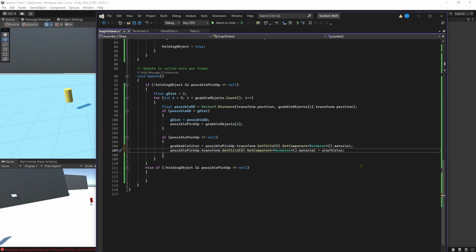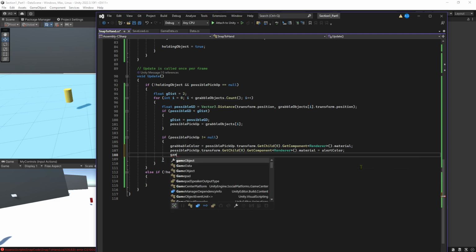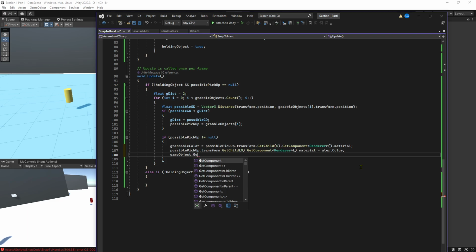Right, so we stored the material for if we need to play with it later. But right now we're just going to assign it the alert color. And we're going to also assign the hand, which is just our game object, get component render material alert color. Right, so we're not just assigning it to the cylinder, we're going to also assign it to the hand. Okay, we've got that down.